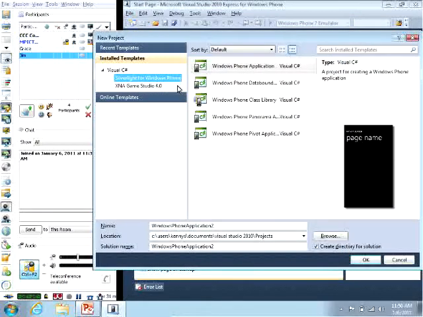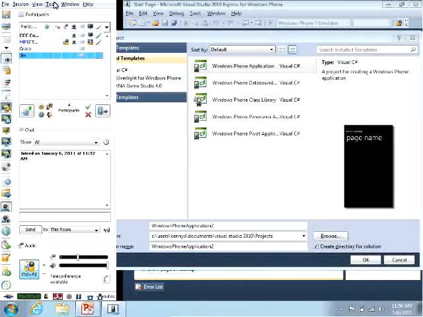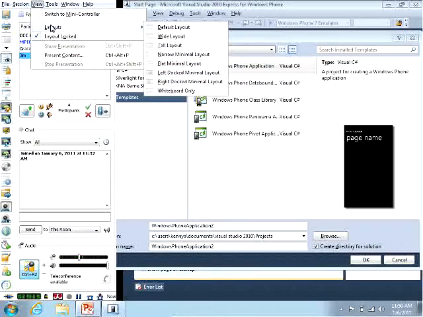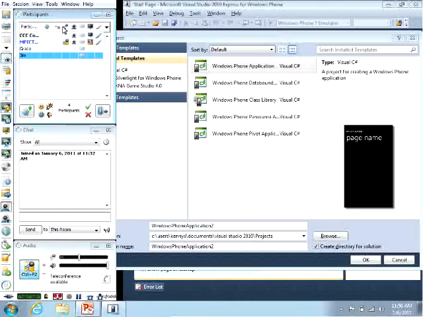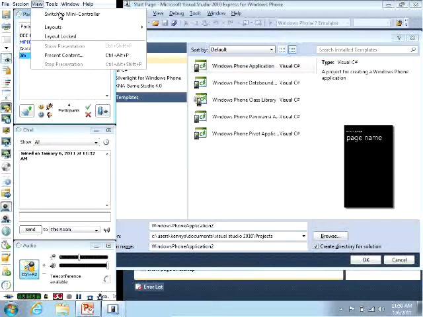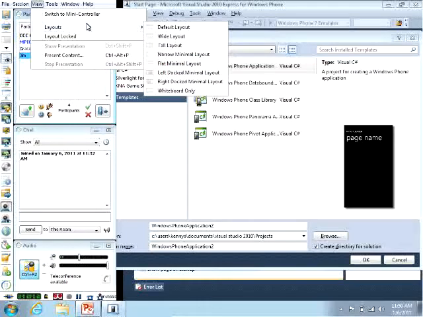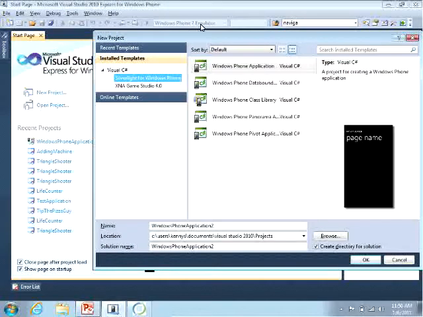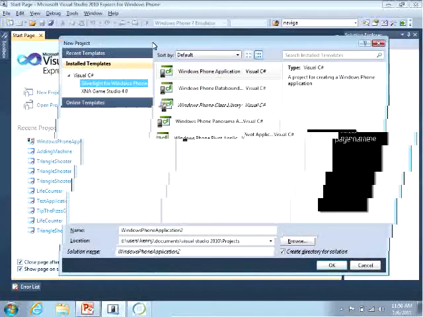For the layout, you can choose different layouts. Aha! There. Can you still see it over there? Yeah. Perfect. Thank you. All right.